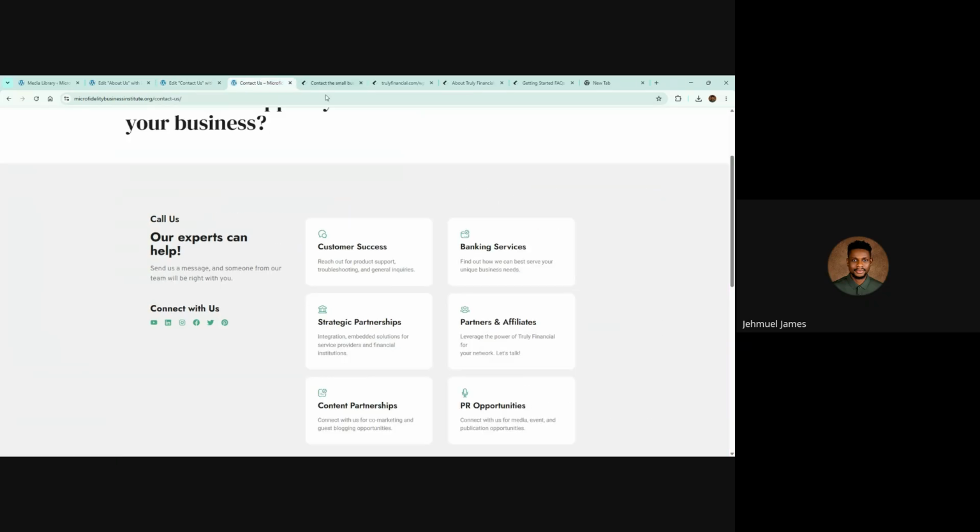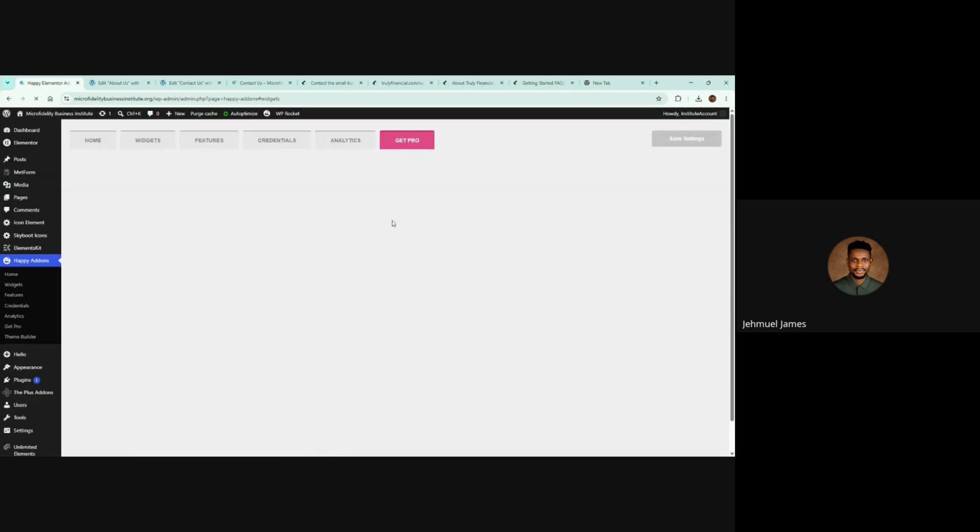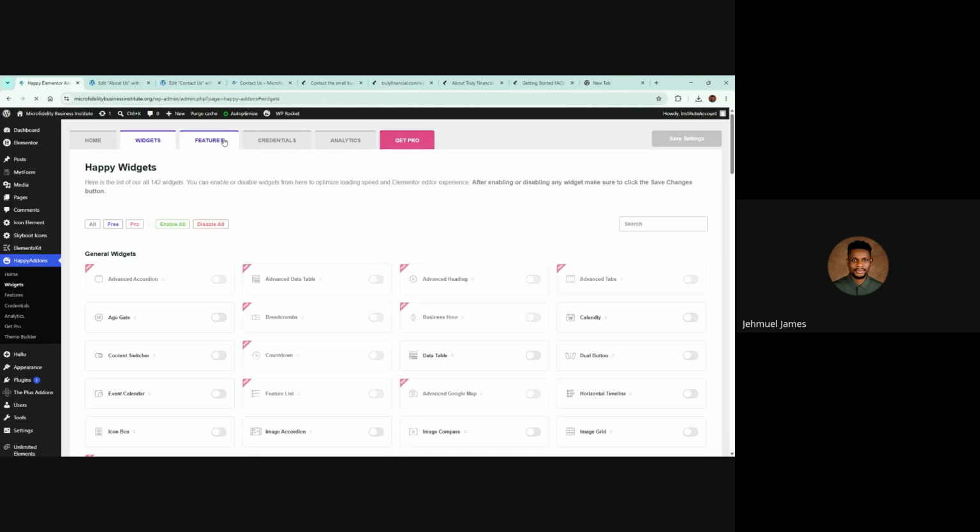Great. If you're working on something and the containers are not equal, you could use an equal height widget or feature to make that happen. To do that, you're going to have to go to maybe one of your add-ons. Elementor Pro has that feature, by the way. But if you don't have Elementor Pro, you could search, let's say, Happy add-ons. Between Happy add-ons and the Plus add-ons, one of them should have what you're looking for. If it's not under widgets, it's probably going to be under their features.